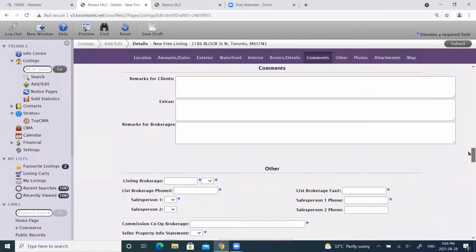Next we have the comments section. First, remarks for clients. This is what you would see on public websites. This is what clients will see when their agents email them the listing, as well as what is seen on realtor.ca and other ads that are sent out from realtor.ca, as well as on your realtor websites. So this is where you would put generic information about the home. You're selling the home.